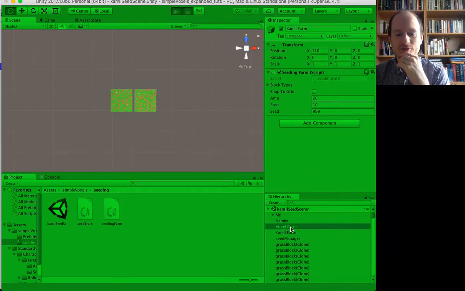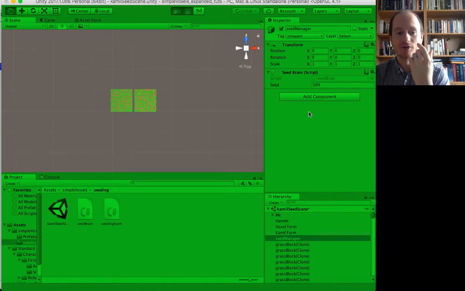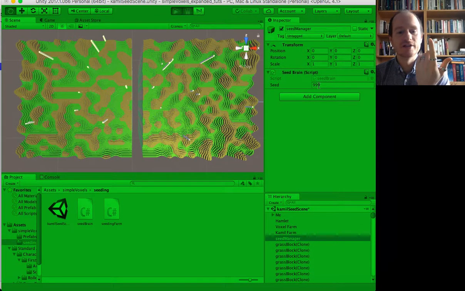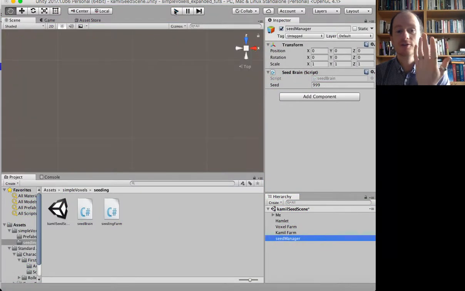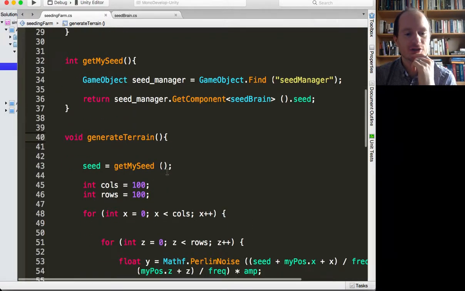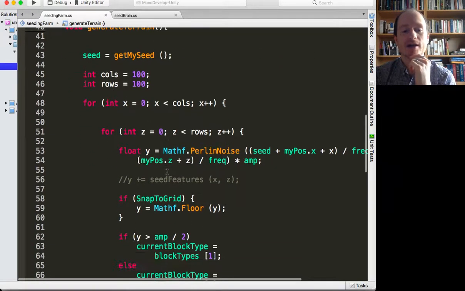Right, so Voxel Farm, seed number 999, Camille Farm 999, and that's because they're both derived from the seed on our seed brain, which is 999. Okay, so good so far. So that's worked. So that's how you might coordinate your seed numbers. So the next thing we need to do is use the seed in a more interesting way.